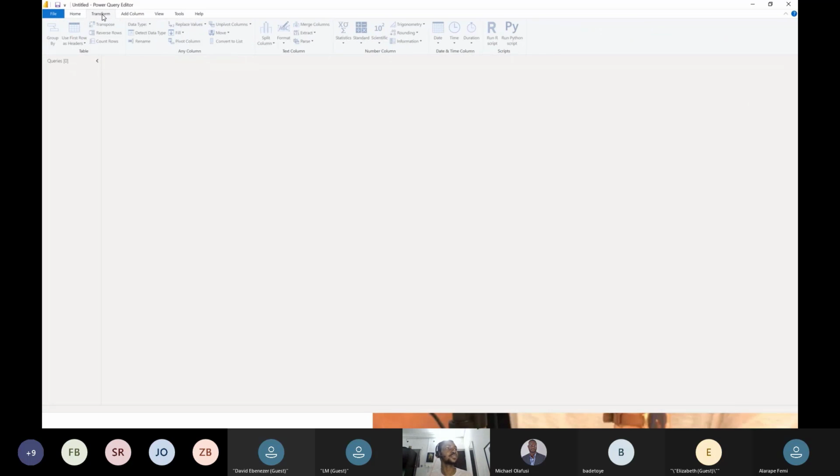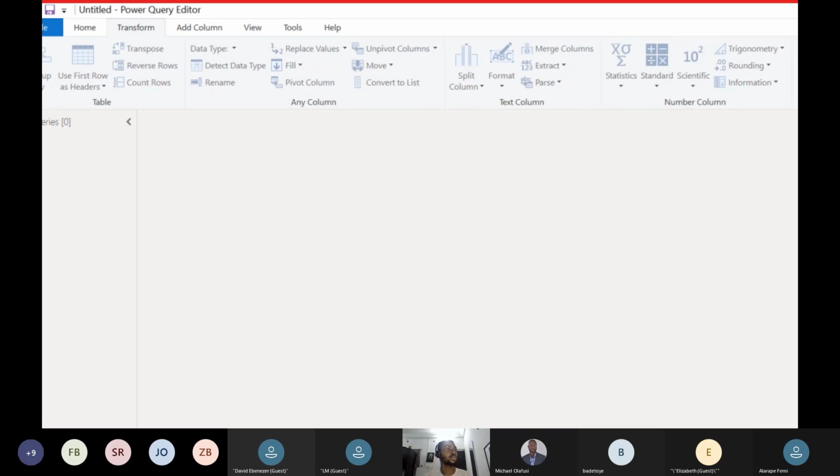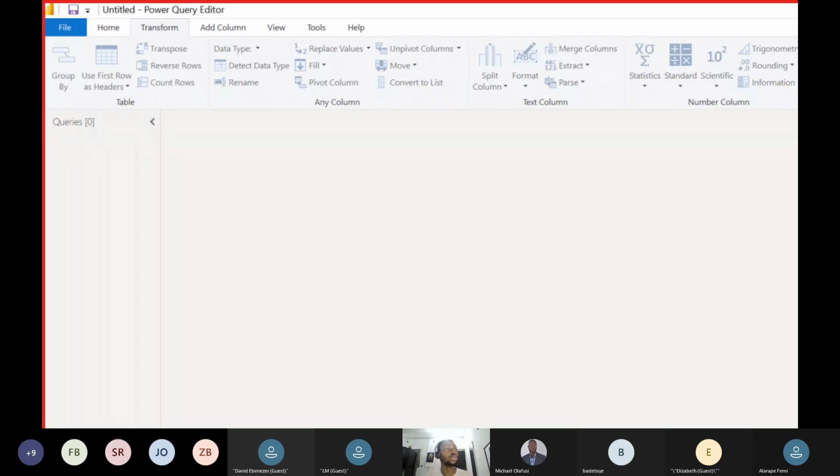So when I go to transform right now, you're going to see so many things I can do. You can see transpose, reverse rows, count rows, your data type, unpivot columns, fill, pivot column, convert to list. So many things that we'll be doing there. Use first row as headers. So we'll be picking them one by one, some of them during this cleanup process.